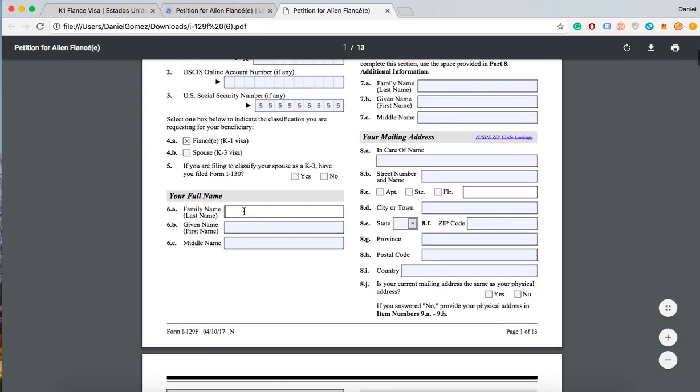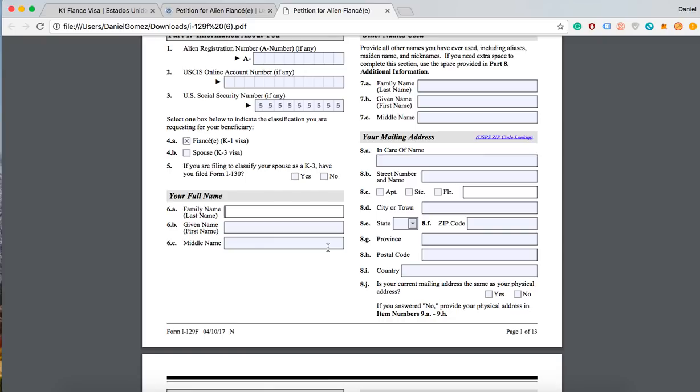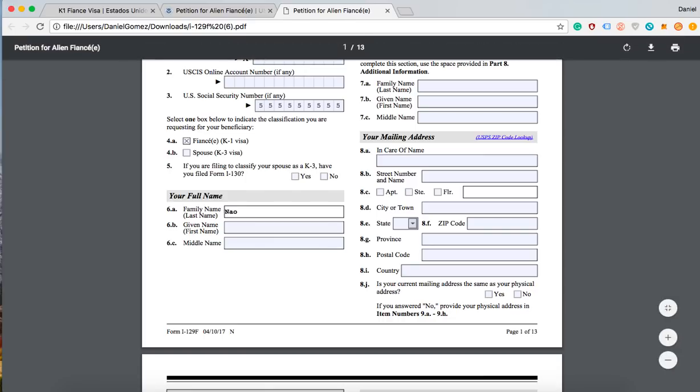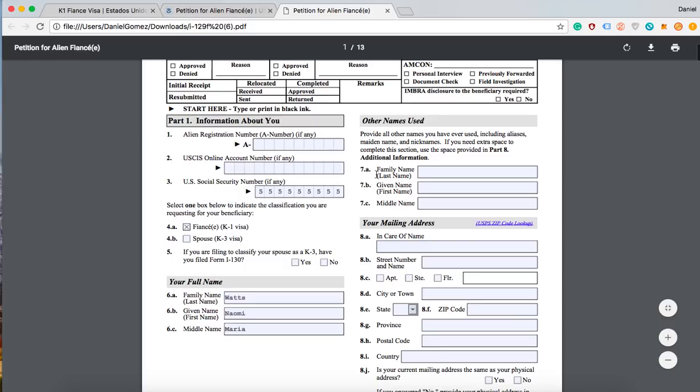Your full name, full name of the American citizen. So whatever your name is, last name, given name, and then your middle name. That's it.